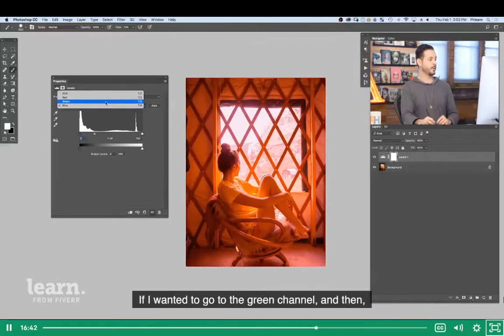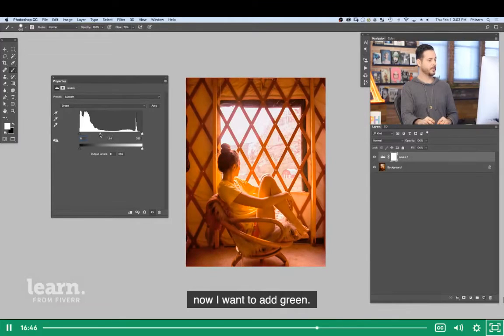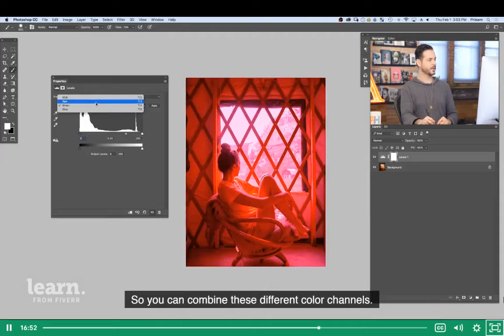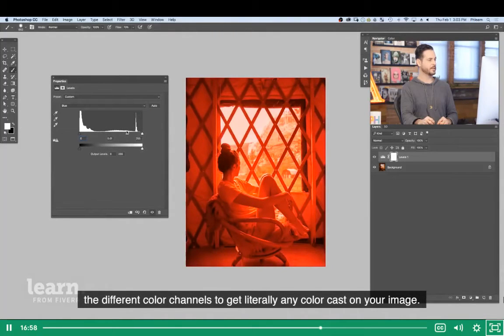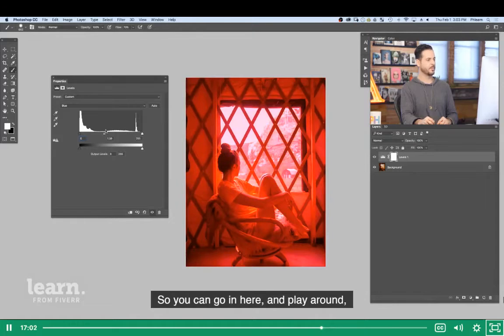So you can then combine these. If I want to go to the green channel and then now I want to add green, there we go. Now we're getting more yellow. So you can combine these different color channels. Let's just go here and show you how we can combine the different color channels to get literally any color cast on your image. You can see that's basically just a red cast. So you can go in here and play around.